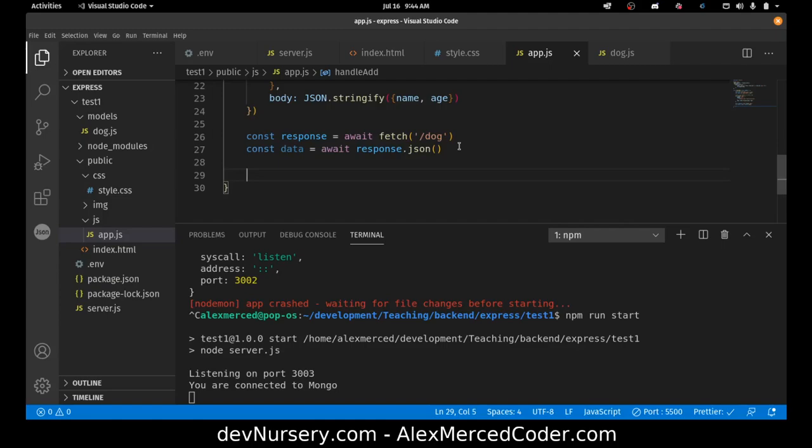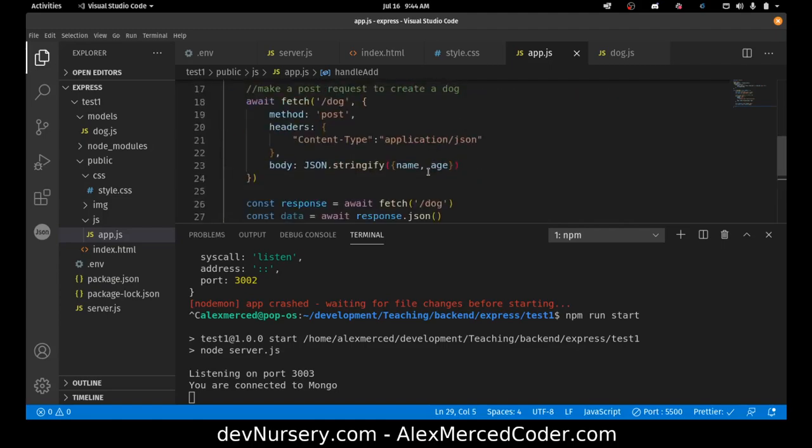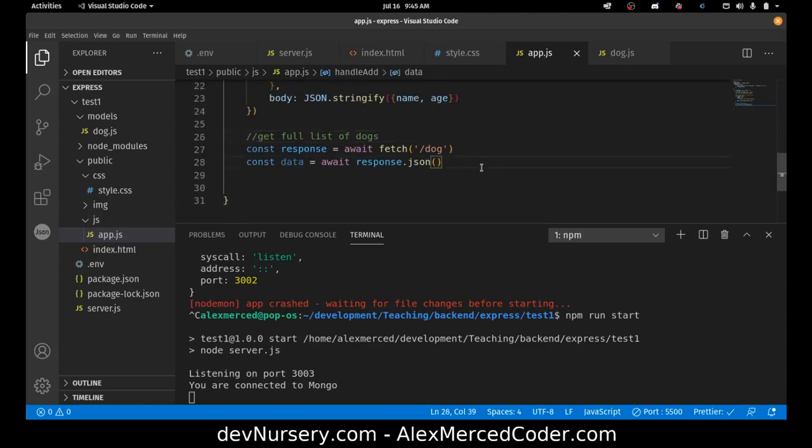Okay. And let me just put another comment here. Get full list of dogs again. So we created the dog. Now we're getting a full list of dogs. Now I want to empty the UL. So ul.empty. That's going to get rid of the list that currently exists.